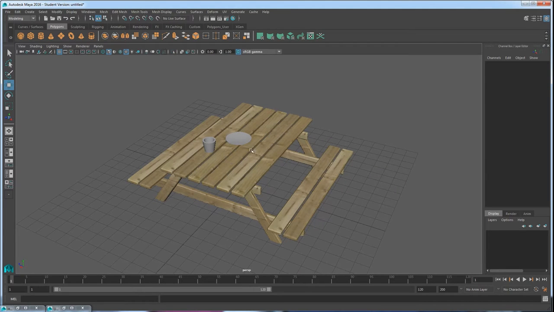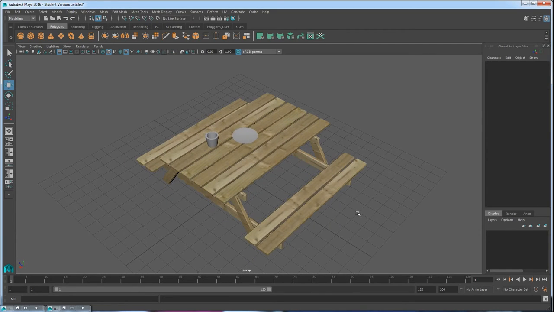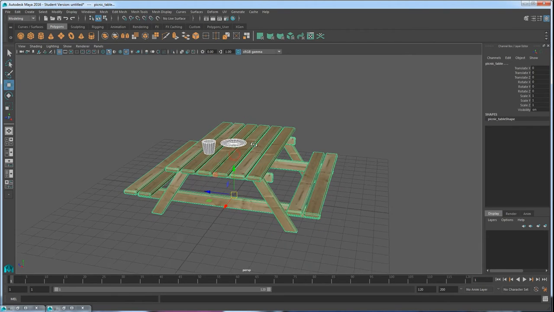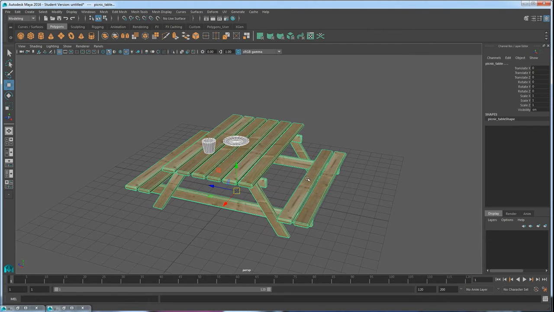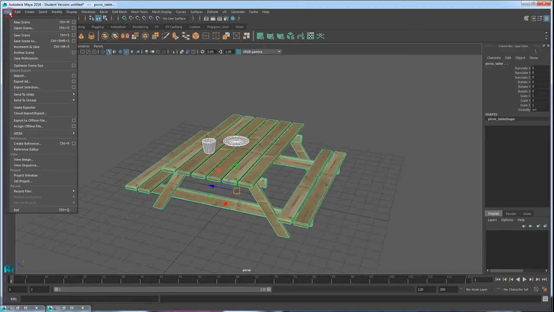So the next thing is to export this. I want these to be separate objects so that later in Unity I can rearrange these wherever I want them to go. So I'm going to leave them separate and just select everything as a group. So now that they're all selected, they can all be exported as one piece, but still separate and unique. I won't be able to move the wooden benches, but I can move the plates because they're not attached, but they're being sent as one file outwards. So let's go to File, Export Selection.